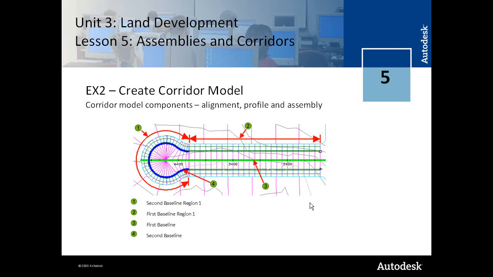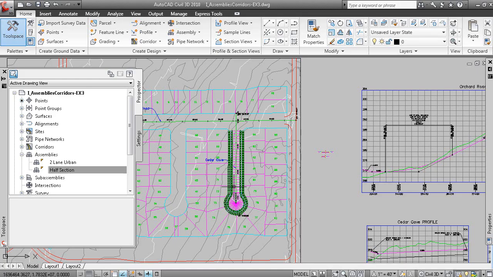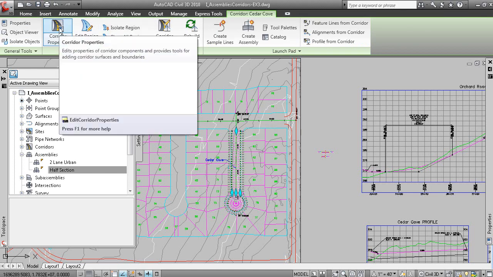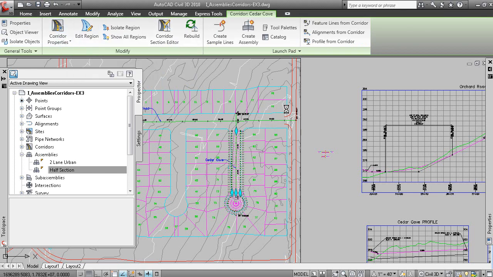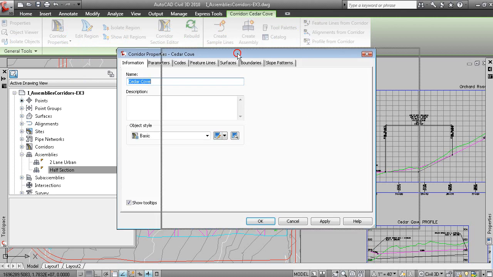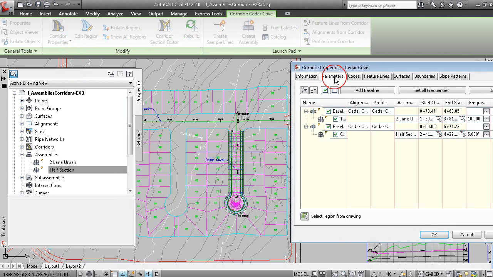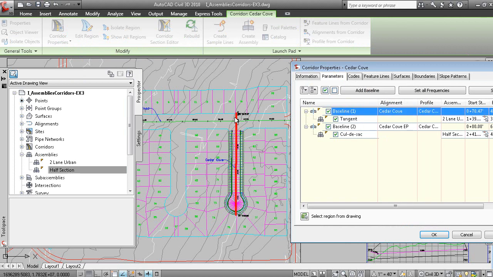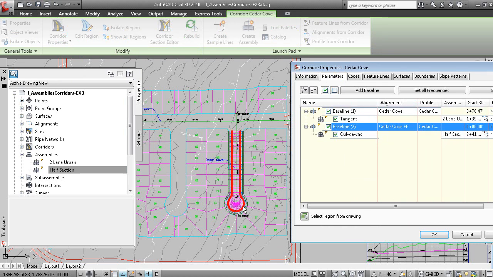So there's different components to a corridor model, and if we look at that quickly, here's the corridor model. And if I go to corridor properties, the highlighting here will make this a little bit easier to understand, but here's my parameters. My first baseline is the Cedar Cove center line. The second baseline is the edge of pavement.